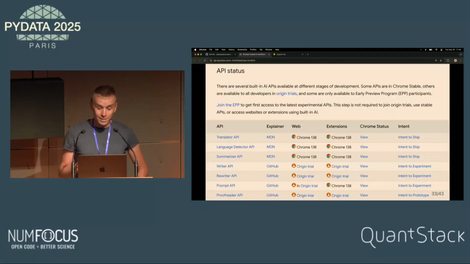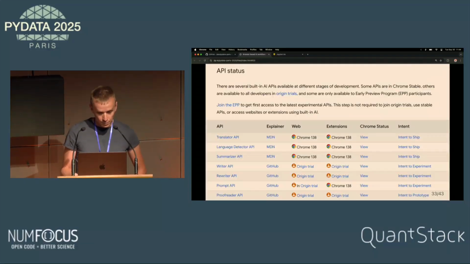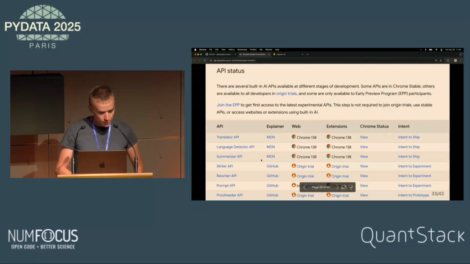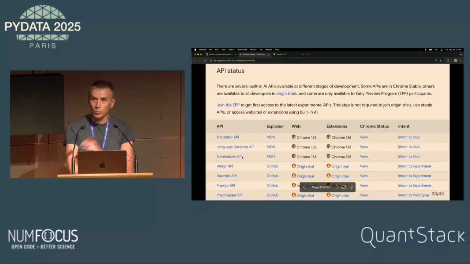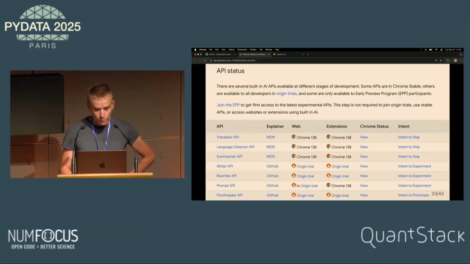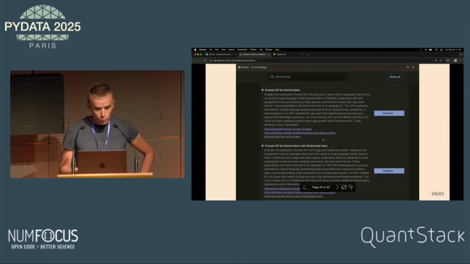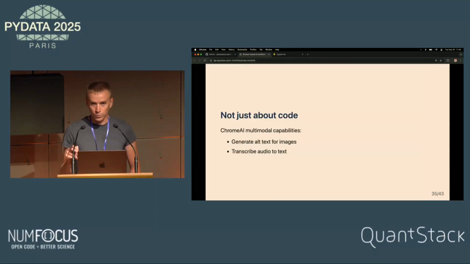This API is still very new, and this is the one we're using, the prompt API. But there are a couple of others that are quite interesting and more targeted to special use cases that are already available in a stable release of Chrome. But the prompt API is still behind flags, so we need to enable some flags in Chrome.